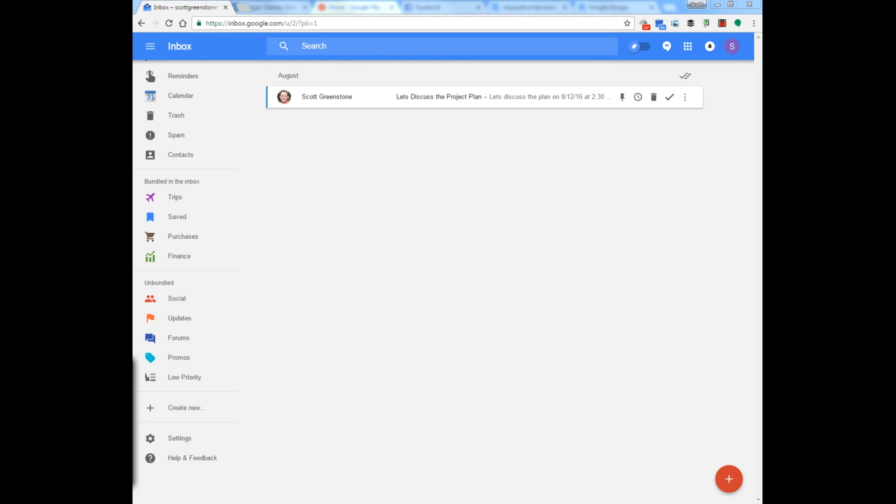I wanted to share a great workaround for using signatures and rich text formatted signatures, or even images in signatures, using Inbox by Gmail, and even more importantly, a way to have multiple signatures.